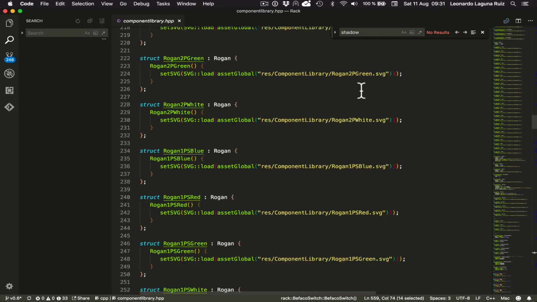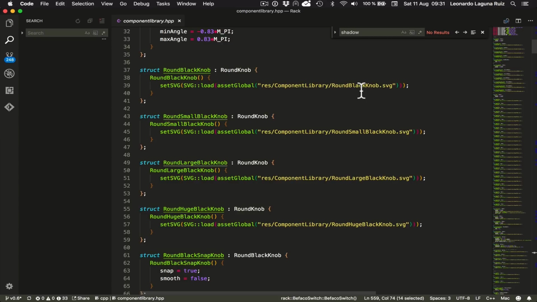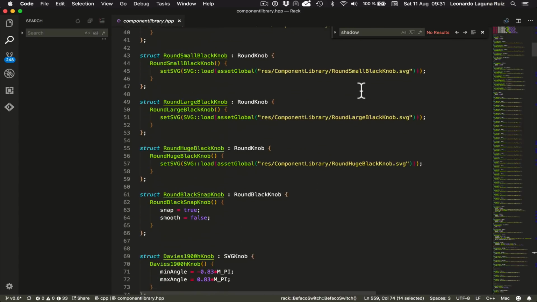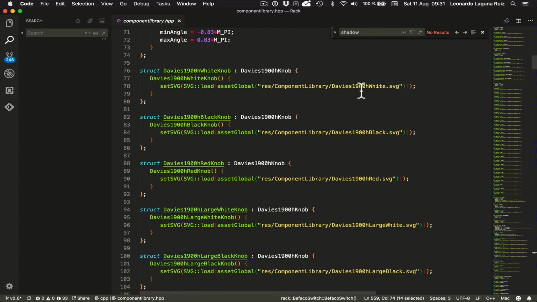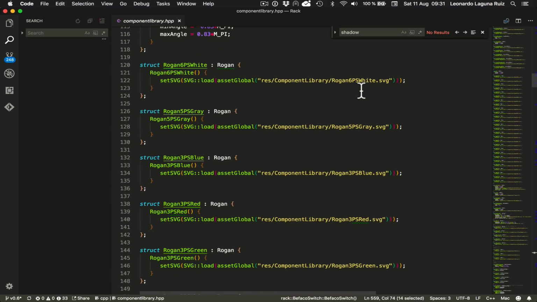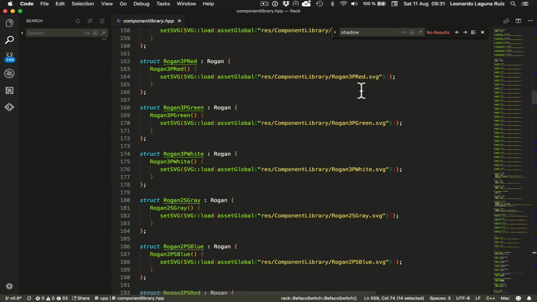So just take a look at this file and also the examples, and I think that you're going to be able to find one control that matches what you are looking for, and you just check how it's implemented and implement something similar.